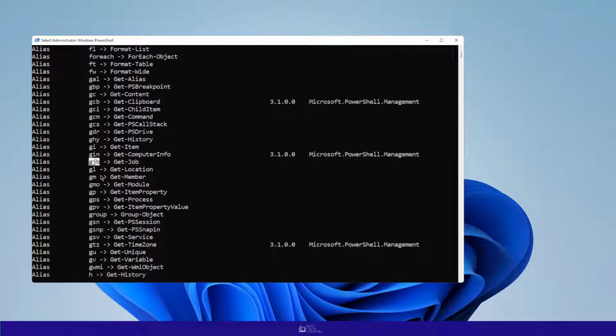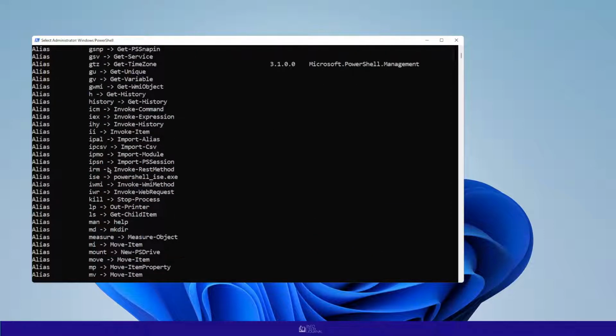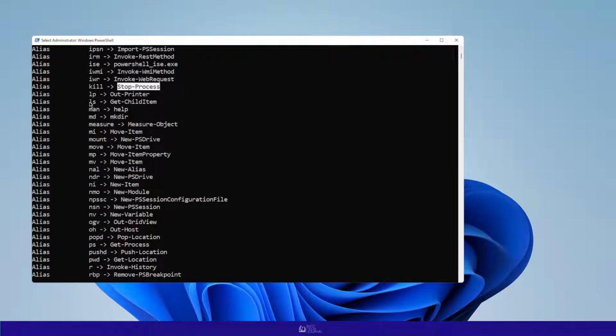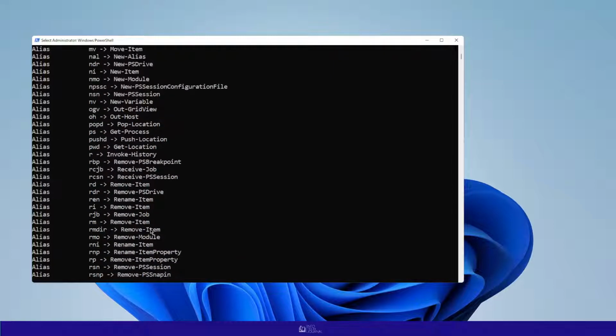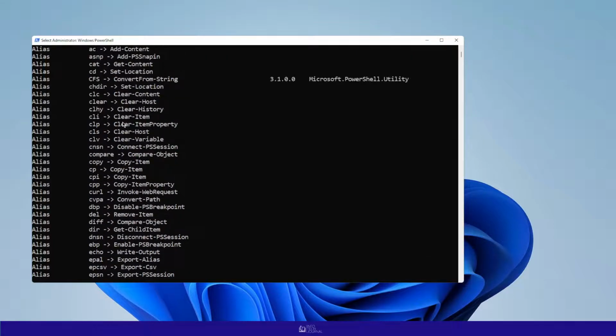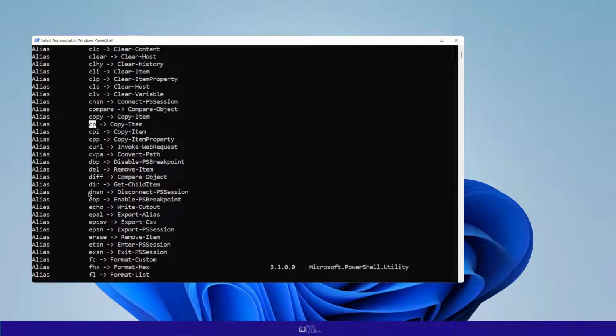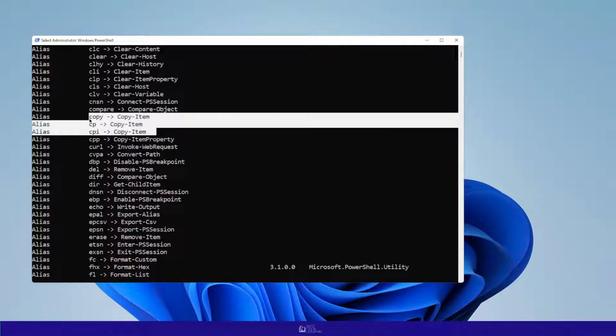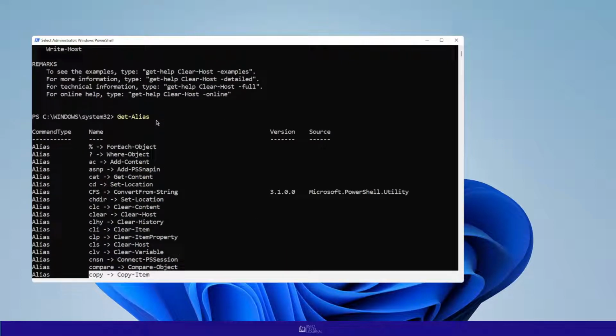Let's say gjb is Get-Job, kill is Stop-Process, ls, if you're used to using ls to get the items in a directory, is Get-ChildItem, or md for make directory, or something like dir or cp. If you're used to using copy and paste in the command line, cp is Copy-Item, cpi is also Copy-Item. So these are the aliases that are available to you in PowerShell.